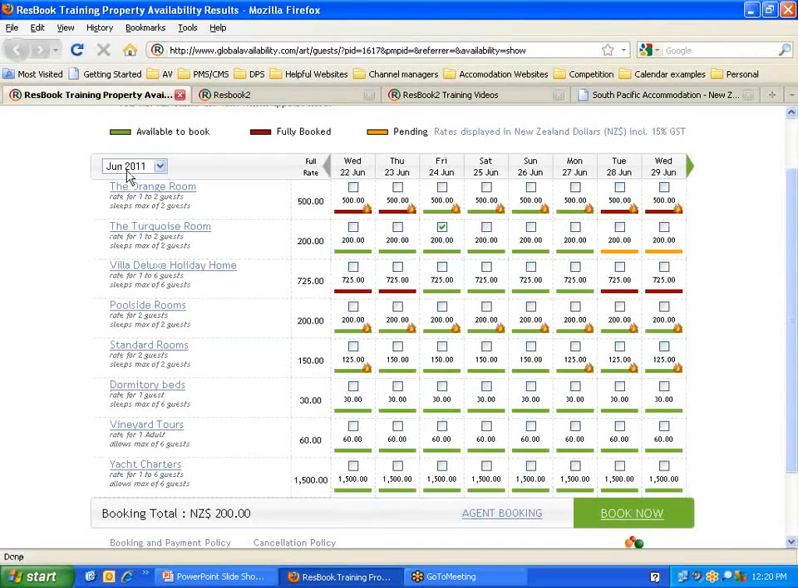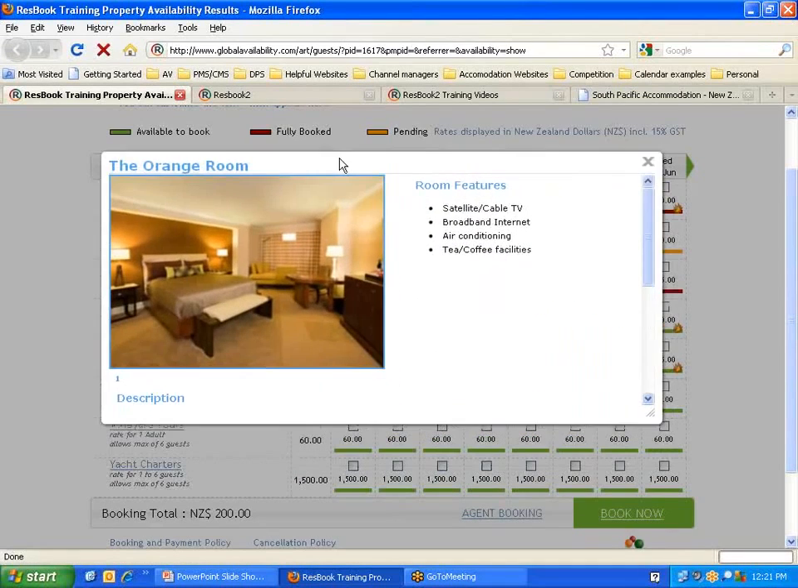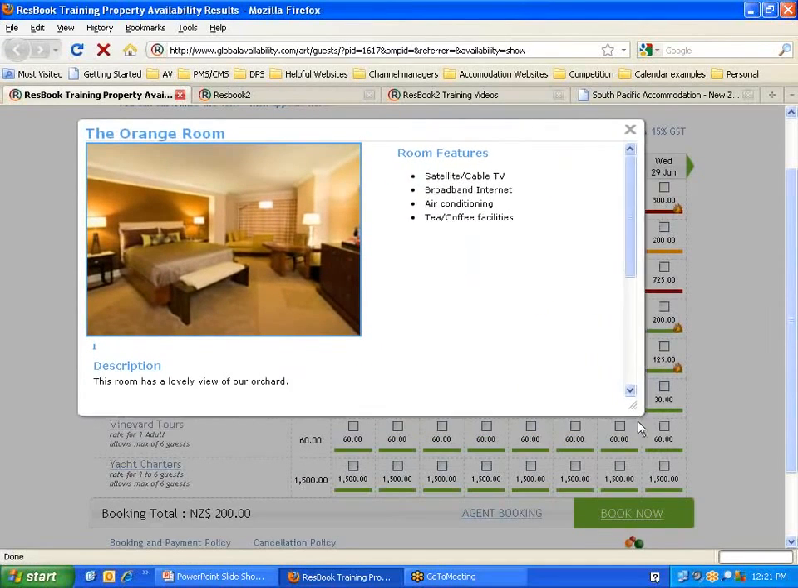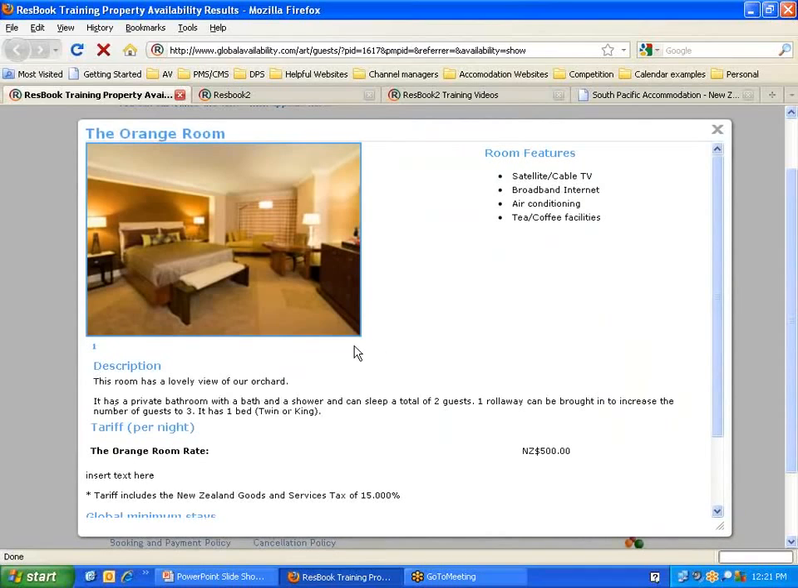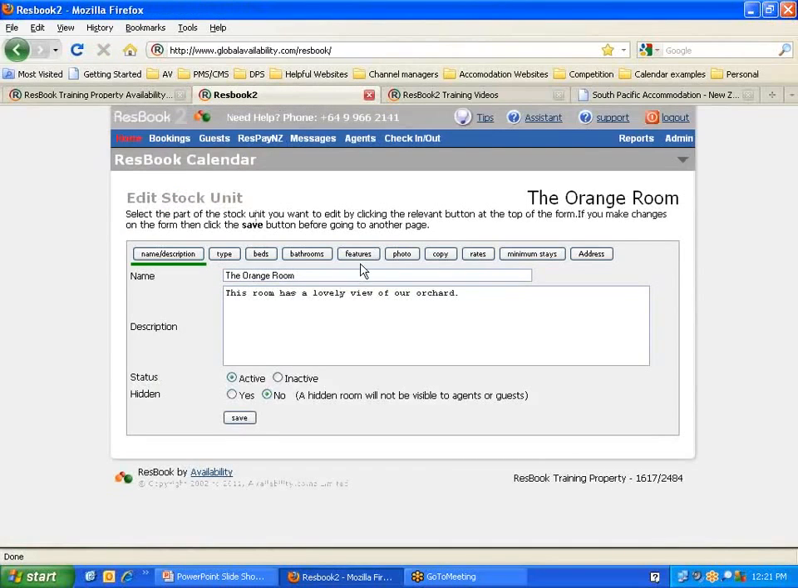So back to our online calendar, you can see the name here. If we click on the stock unit, we get the pop-up with all the information. So you can see the name of the stock unit here and the description as it is controlled over in ResBook. On this page is where you also determine whether a stock unit is active or inactive, or hidden or not.